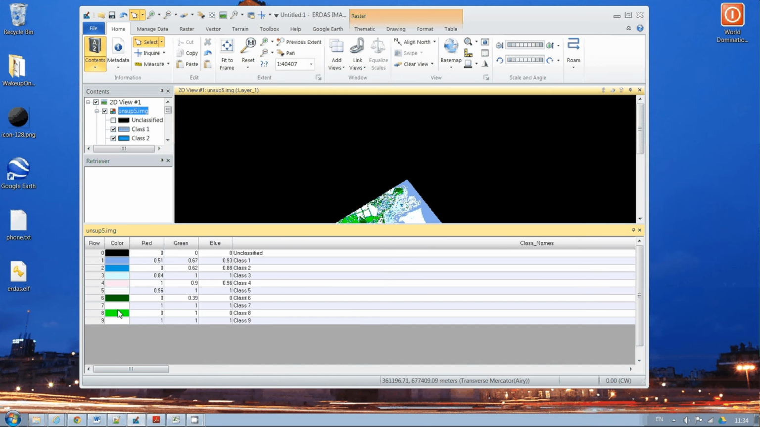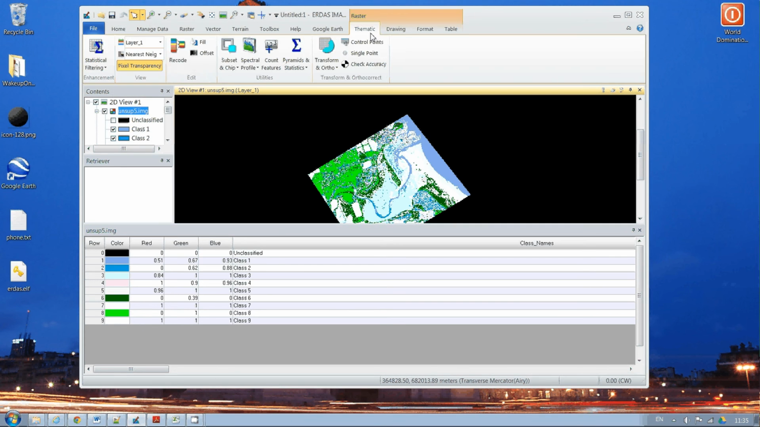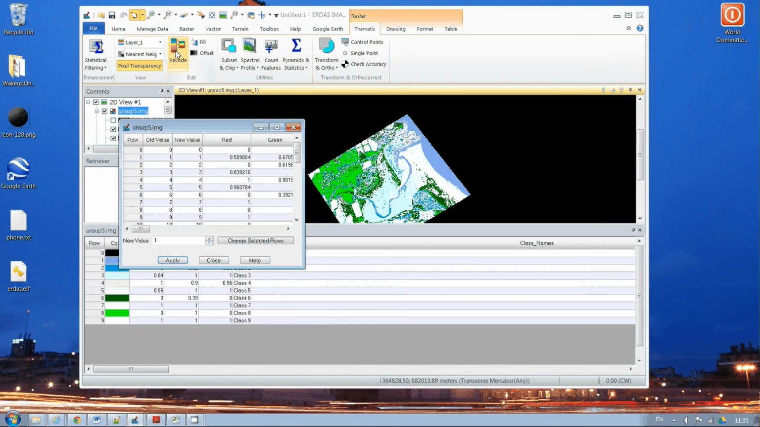I want to reclass class number 7 to class number 9. I want to combine those two classes. The easy way to do that is to click on the thematic tab and hit on Recode, and then if I just change value 7, class 7 to class 9 and hit apply, that will do it automatically.